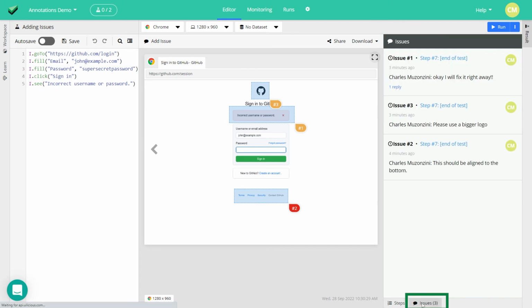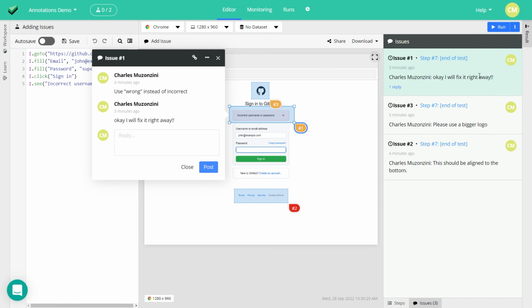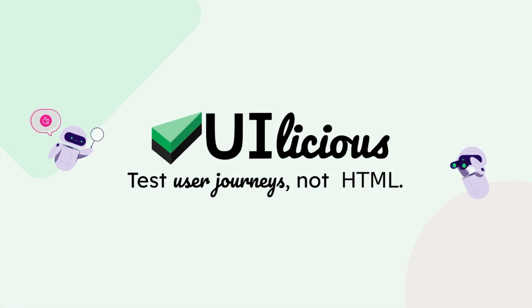It is possible to add multiple issues in a single step or on multiple steps in a single test script. That's it. That's the annotation feature. It is simple yet very powerful.